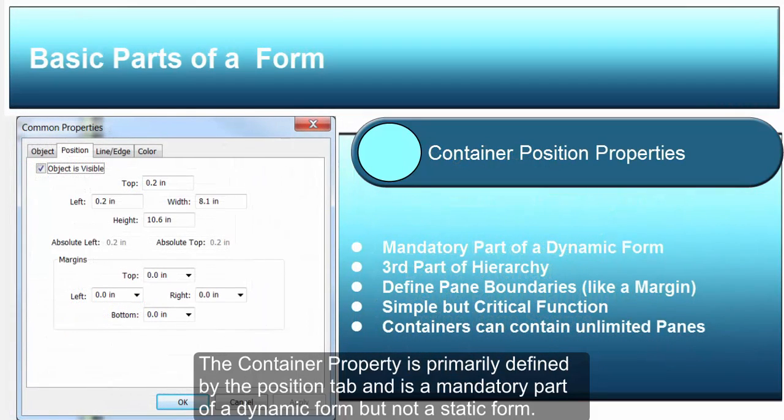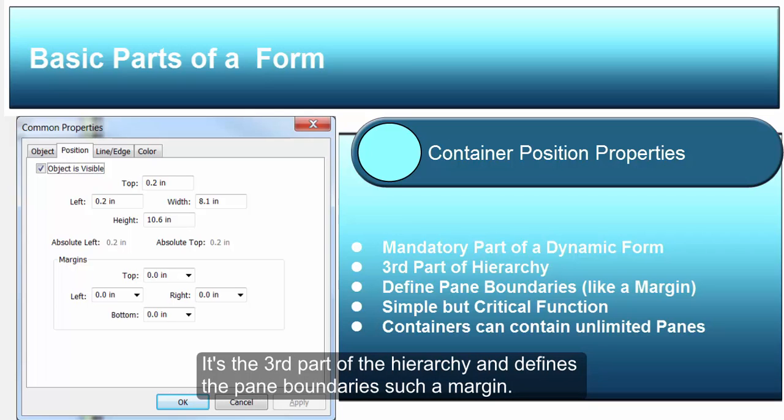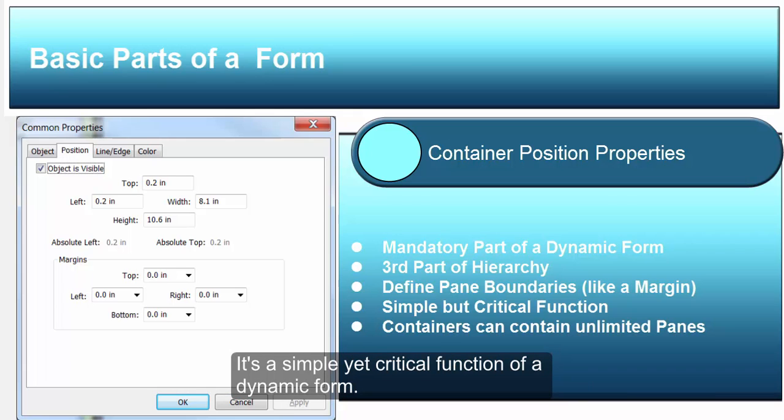The container property is primarily defined by the position tab and is a mandatory part of a dynamic form, but not a static form. It's the third part of the hierarchy and defines the pane's boundaries, such as a margin. It's a simple yet critical function of a dynamic form. The container can have an unlimited number of panes.